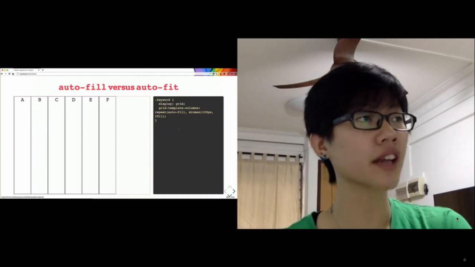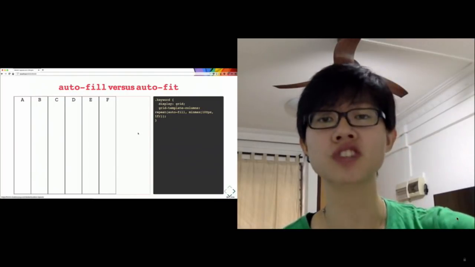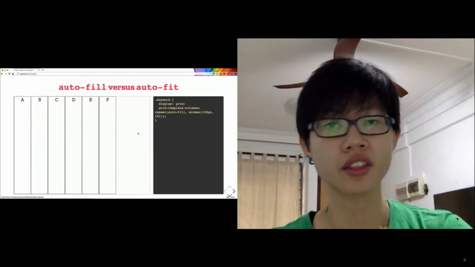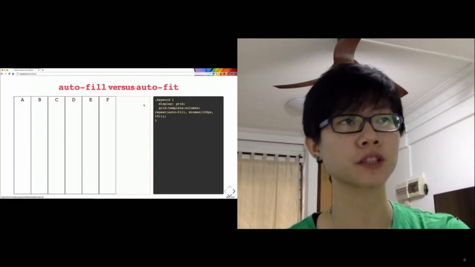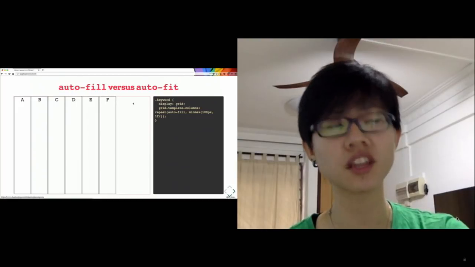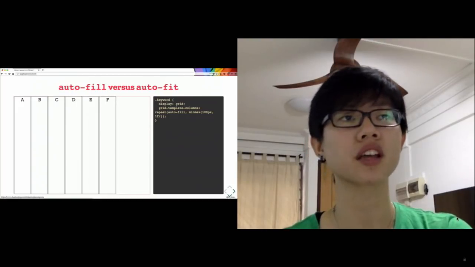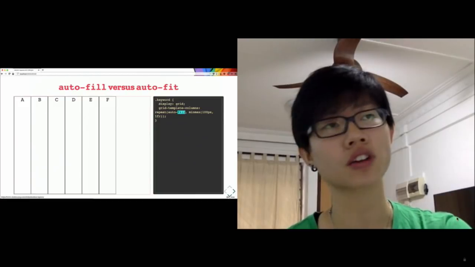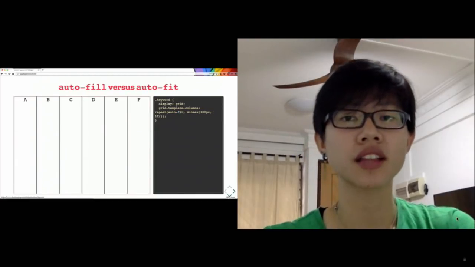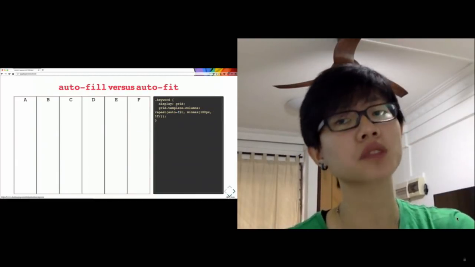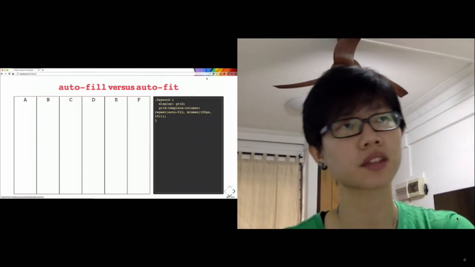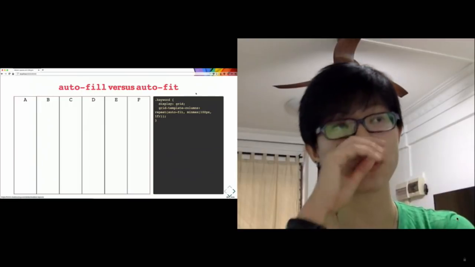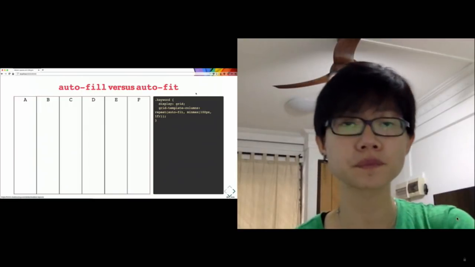So even though right now I only have 6 grid items, the columns are actually still there if I use auto-fill. So there's this white space because there are 2 columns that are not filled by grid items. If I change this value to auto-fit, the last 2 columns are collapsed, and the columns that do contain grid items will grow to fill up the empty space. So this is something to keep in mind when you need to design a layout.